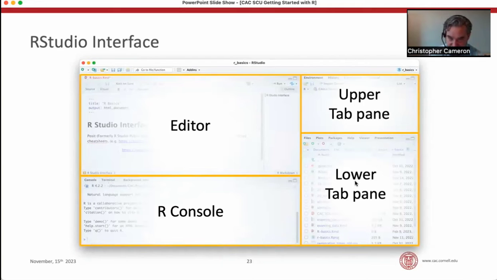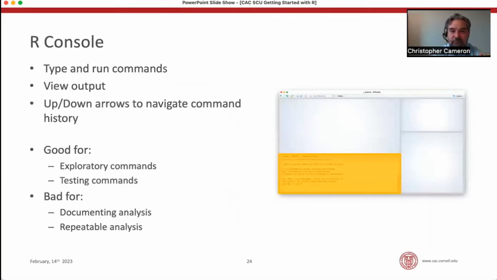Then there are two tab panes that provide extra information. I think the most popular use for the upper pane is going to be the workspace viewer. You can actually see a list of things that are living in your computer's memory, the things that are put there by R at least. And on the lower pane, one thing is the file browser, another thing is the plots. So this is the basic RStudio interface.